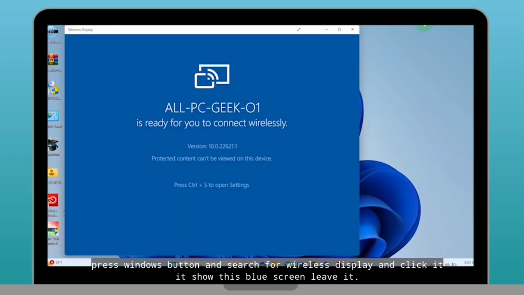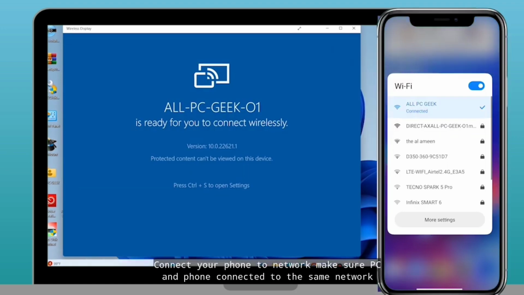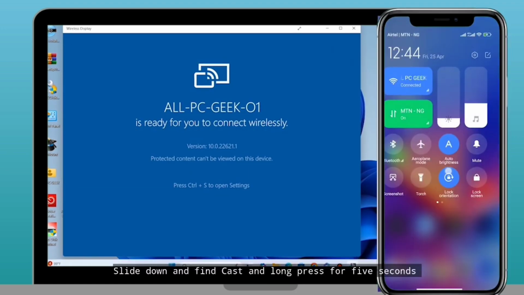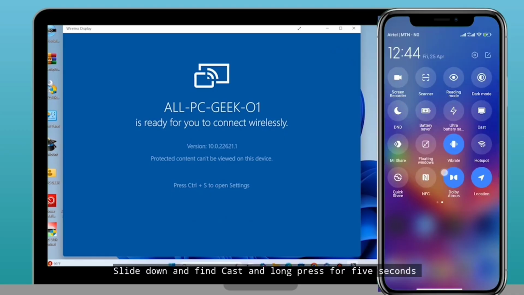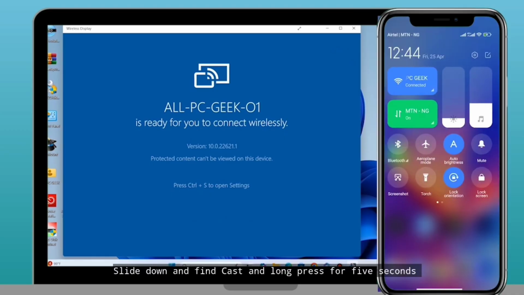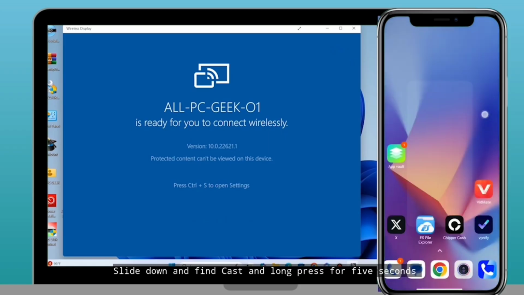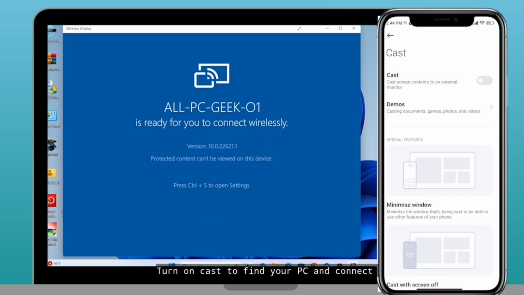Make sure your PC and your Android phone are connected to the same Wi-Fi network. On your Android phone, swipe down from the top and find Cast. Press and hold it to open the Cast settings, then turn on Cast.